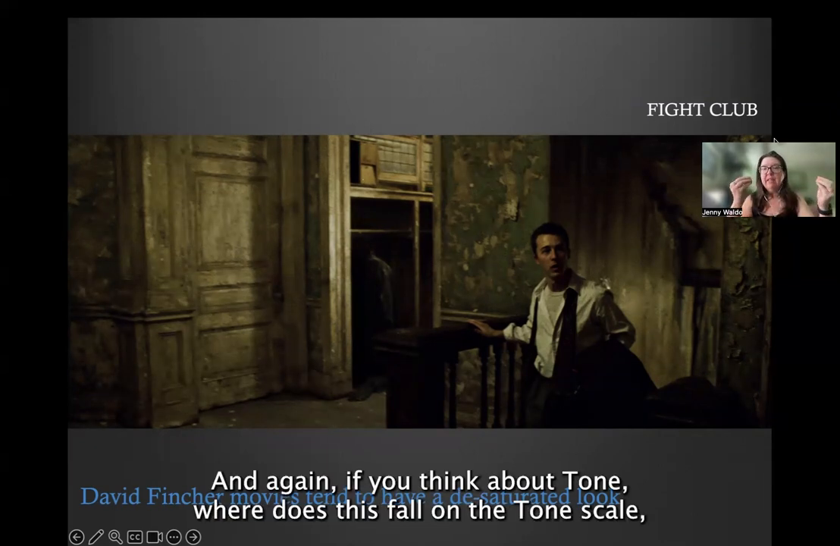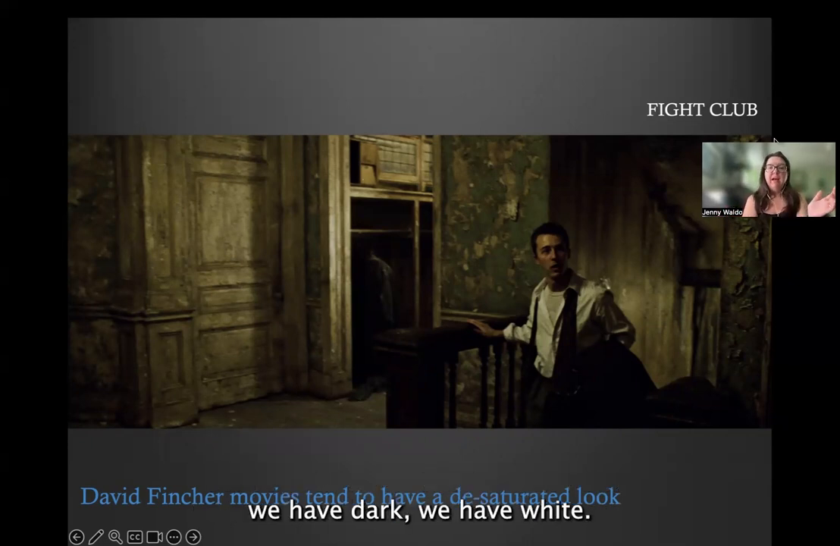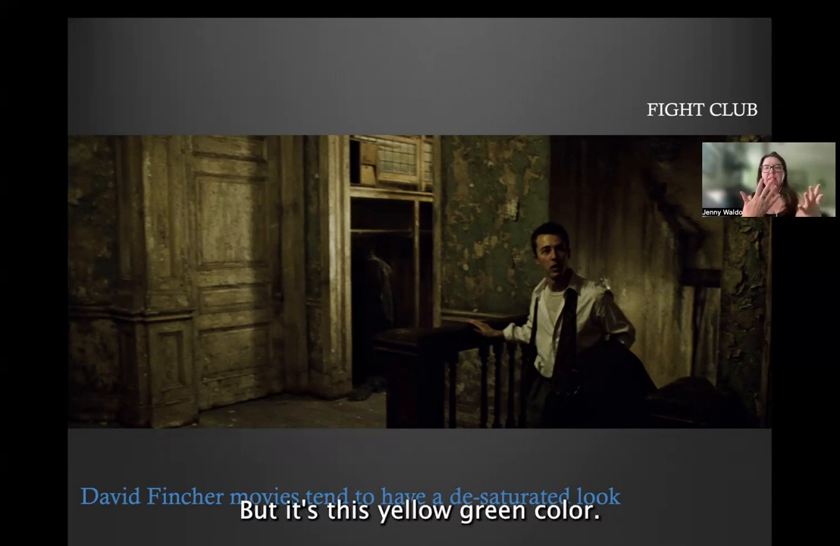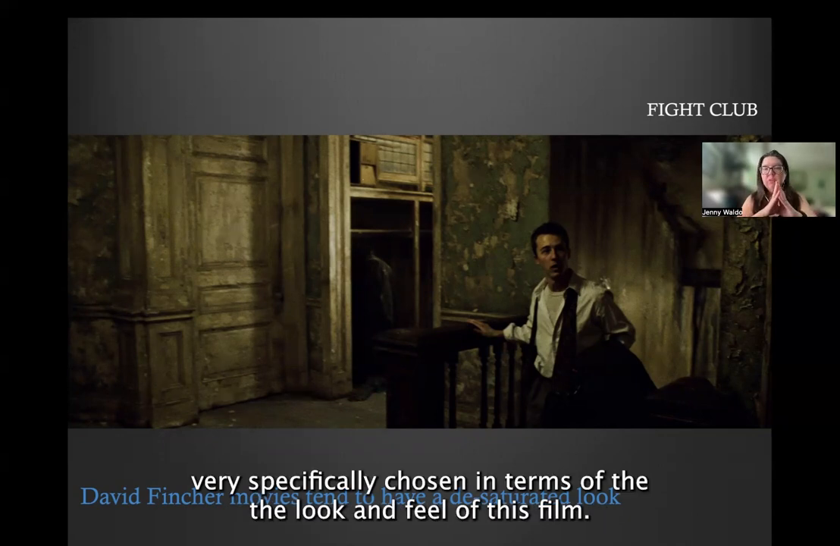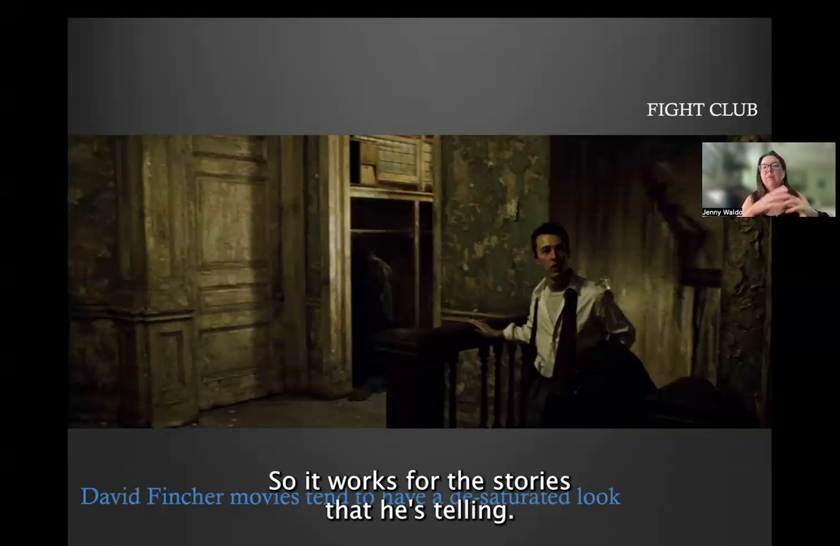And again, if you think about that tone, where does this fall on the tone scale? We have dark, we have white, but it's kind of this yellow green color. So it has a lot of grayscale, but even though it has some touches of light and dark, it's mostly in this kind of muddled gray area. And then again, the color is very specifically chosen in terms of the look and feel of this film. So it works for the stories that he's telling.